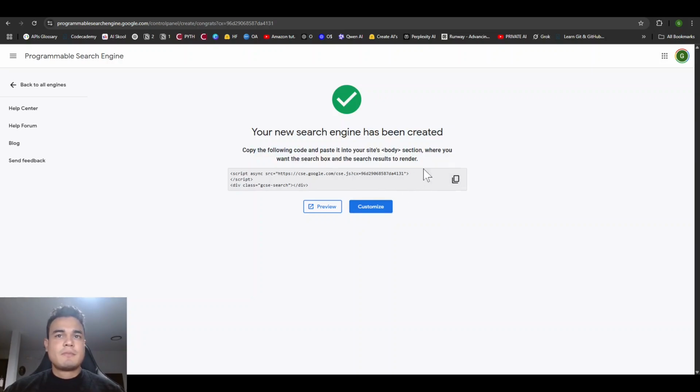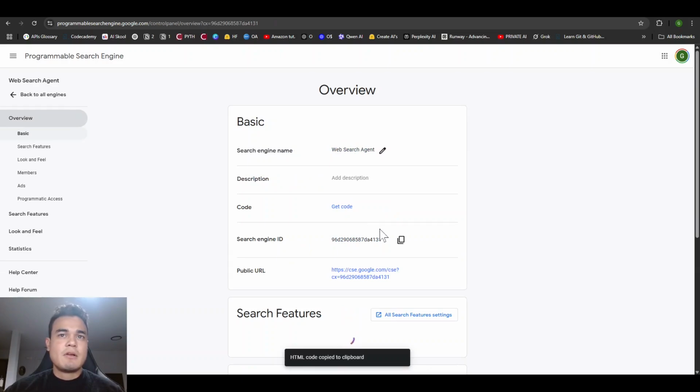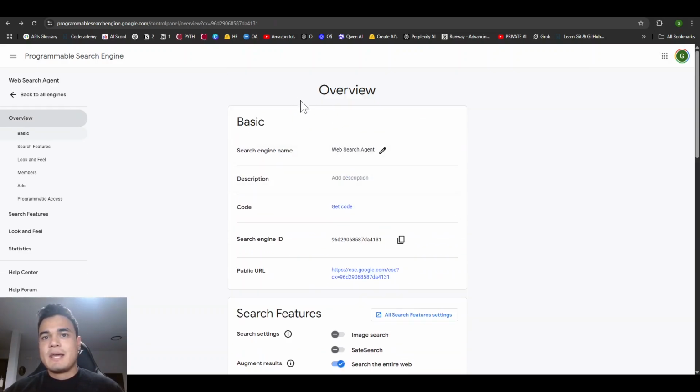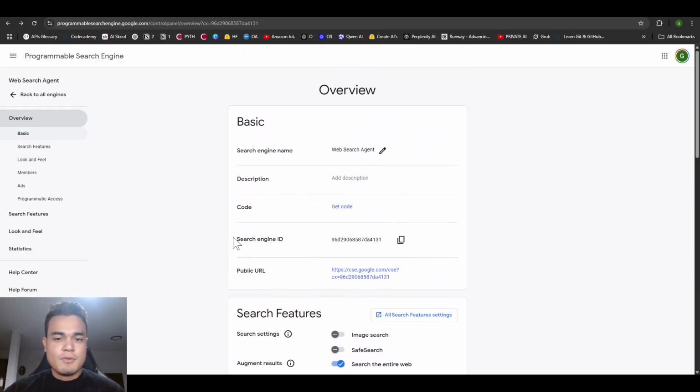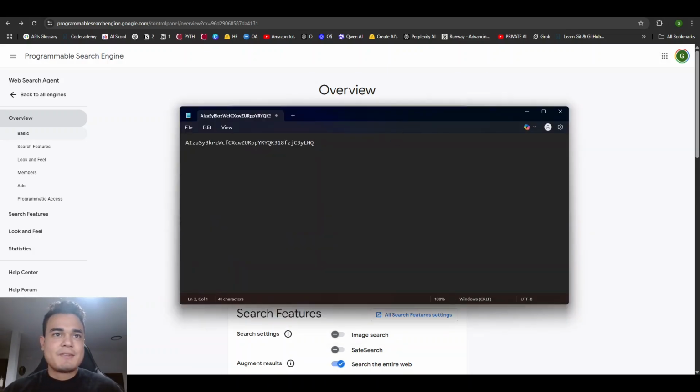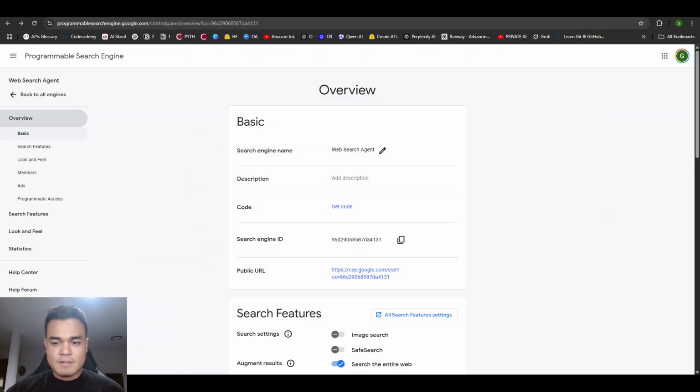So you don't need to save this code. You can copy it, but you don't need this. And then you click on customize. After that, you get an overview of your search engine, and you don't need to know any of this. All you need to know is that you need this search engine ID. So you copy that search engine ID, and just like your Google API key, you want to save that somewhere. Just paste it in your Notes app and save it there for now. And now I'm going to show you what to do with it.